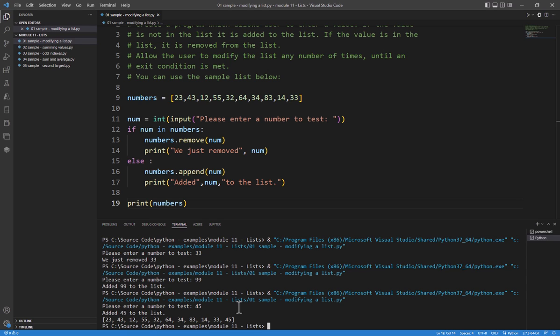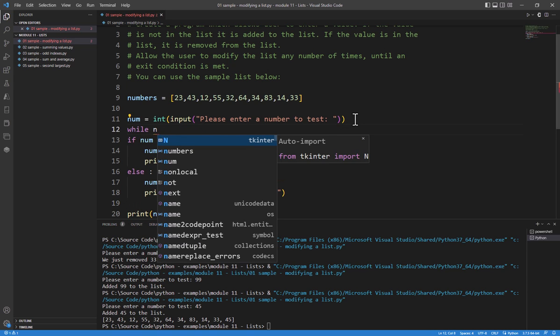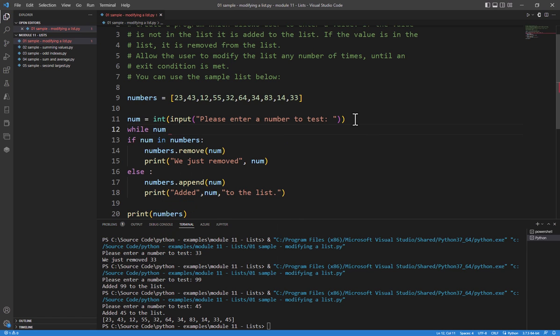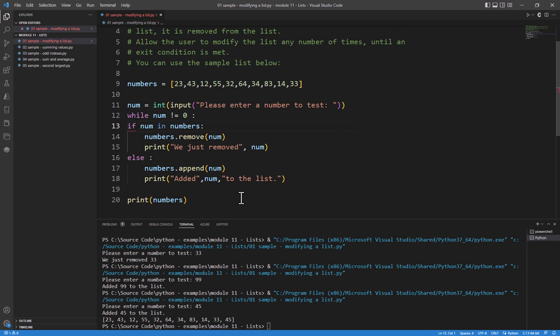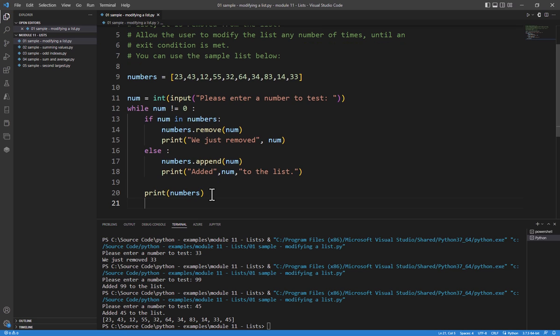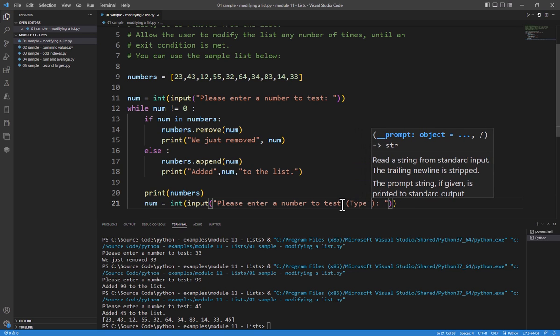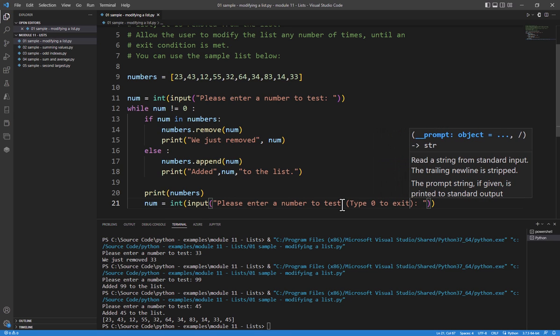Now, if we want to modify this a number of times, that becomes an easy option as well. We're going to say while num is not equal to 0, indent all that code that we wrote before. Now this is going to go through. Then we're going to need to get a new number from our user. And I'm going to do this. And I'm going to give a little hint, type 0 to exit.